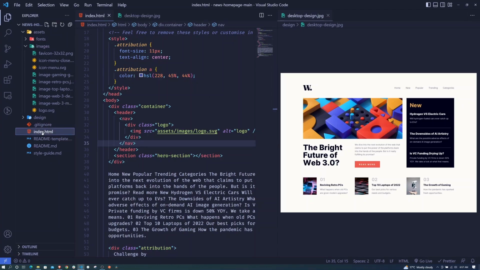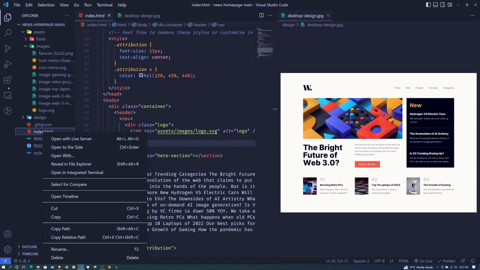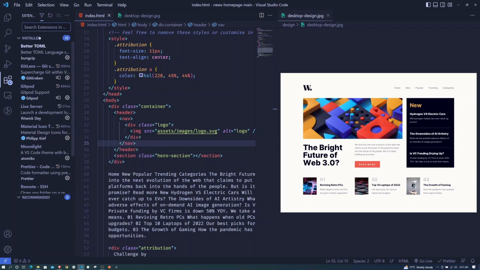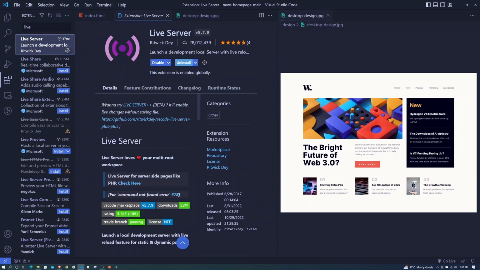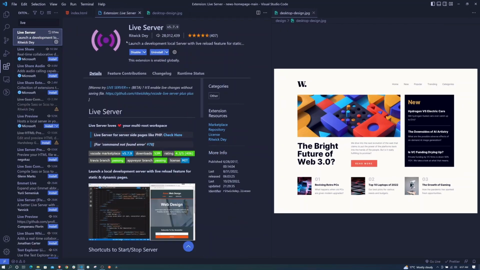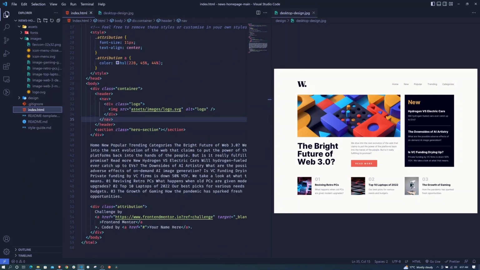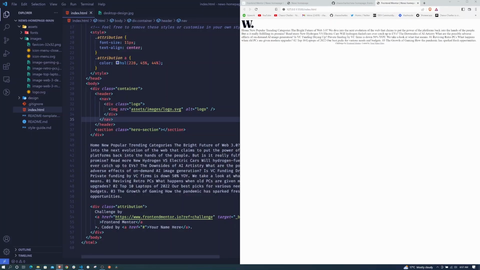So let me open this one with live server. I am using an extension called live server. You can search for live server here. This one, I am using this one to load our page so that it can auto refresh whenever we make a change. If you are not aware of it, you can install it. Okay, so I'll go ahead and open this with the live server, and this will open on my default browser, which is the Brave browser. And you can see right here we have added our logo on the page. Awesome.